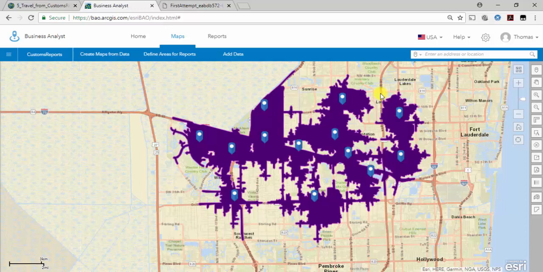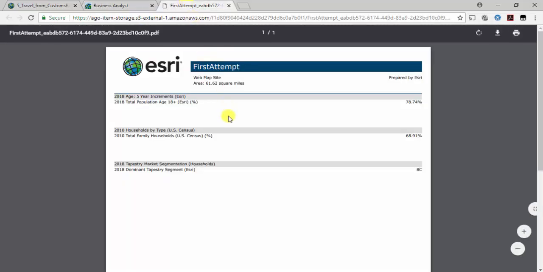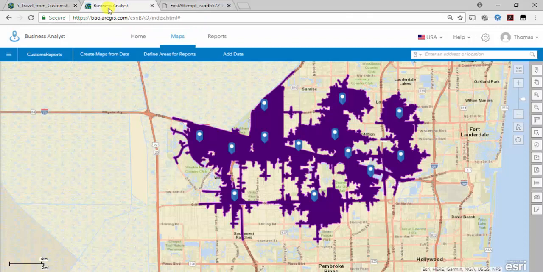How to read that data, how to read that report. And then you have here the Tapestry market segmentation, which is Tapestry type 8C. Now you have to go back and look up what 8C is. We're not going to do this today for the purpose of time. That's additional fun stuff.